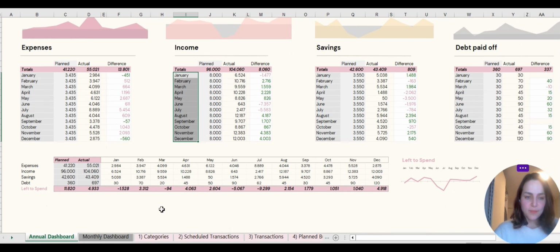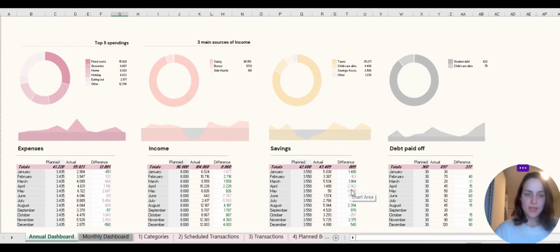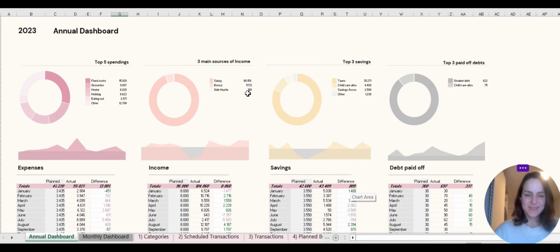And all the way at the bottom, you can also see this comparison for expenses, income, savings, and debt, and what you actually had left, or have left, per month on a monthly basis. You can also see it here in a nice graph on the right hand side. And this is all for the annual dashboard. I hope this helps.